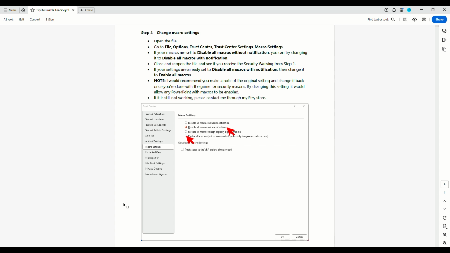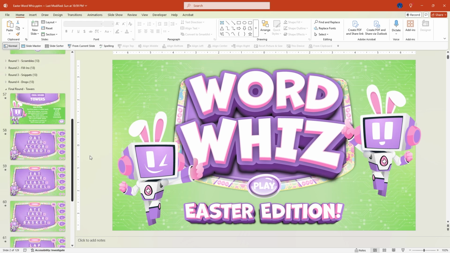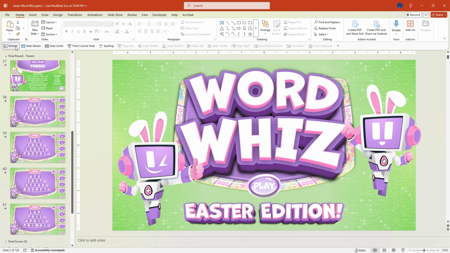the score manually. Once you have the file open, you will want to start by configuring the final round based on the number of players you will have. If you will have 4 players or teams, you do not need to change anything and the game is ready to play. But if you'll have less than 4 players, you should go to the end of the presentation to the section called Final Round Towers.